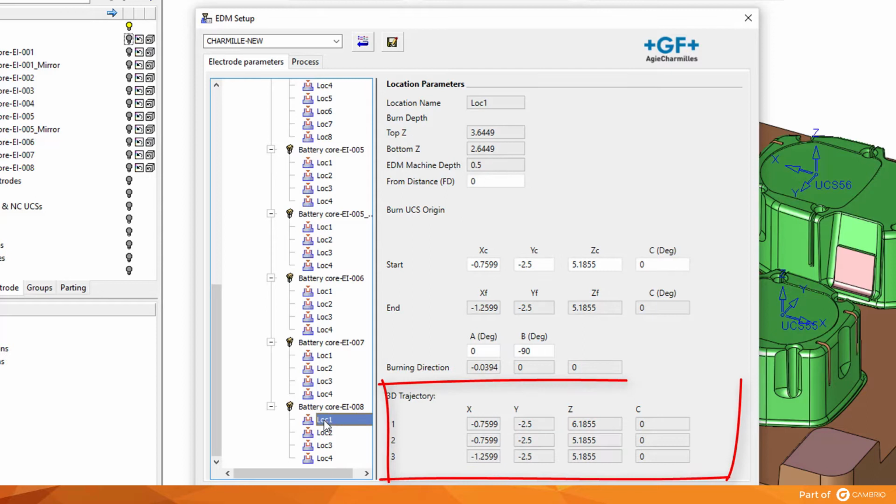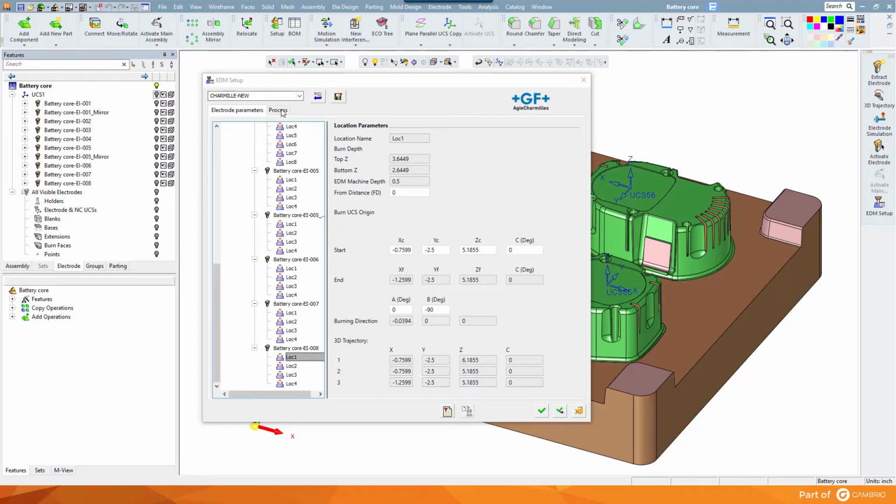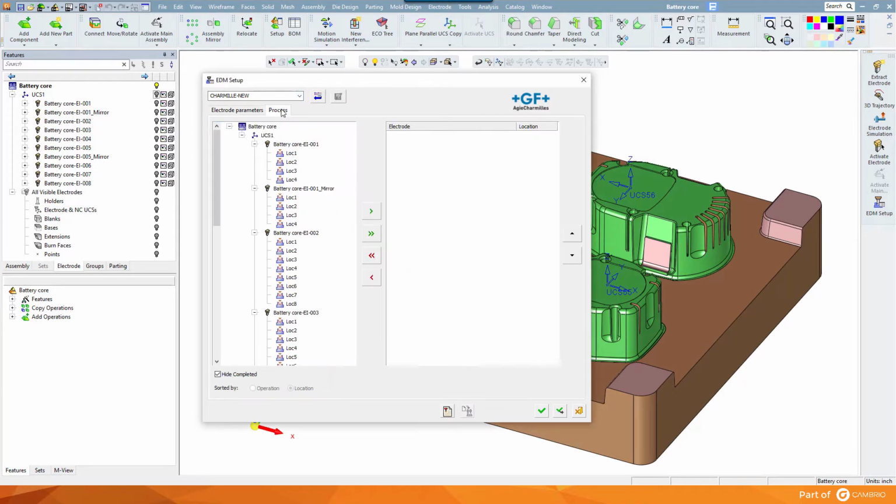Reviewing electrode 8, we can see the 3D trajectory is in a somewhat raw form. Many times an EDM specialist will have the software in his work area. This is an easy way to control the overall process. After all the decisions about each of the electrodes have been made, the user will advance to the Processing tab. Here the EDM specialist can choose what order to sync the electrodes.